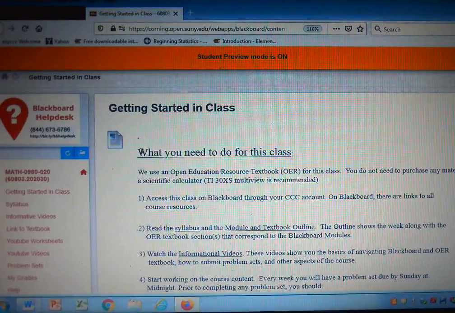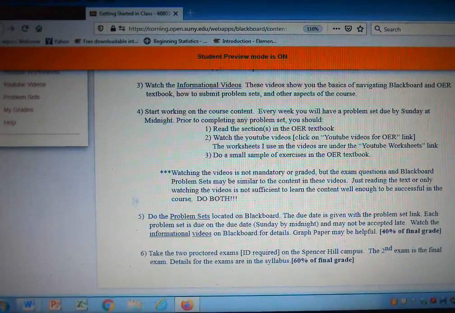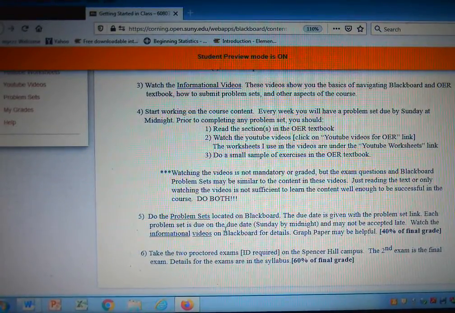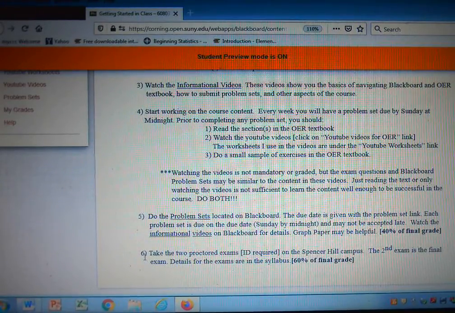Okay, so every week, those problem sets are what you need to submit. Other than the problem sets, okay, and those are 40% of your final grade. Other than the problem sets, you need to, step number 6, take the 2 proctored exams where ID is required on the Spencer Hill campus.